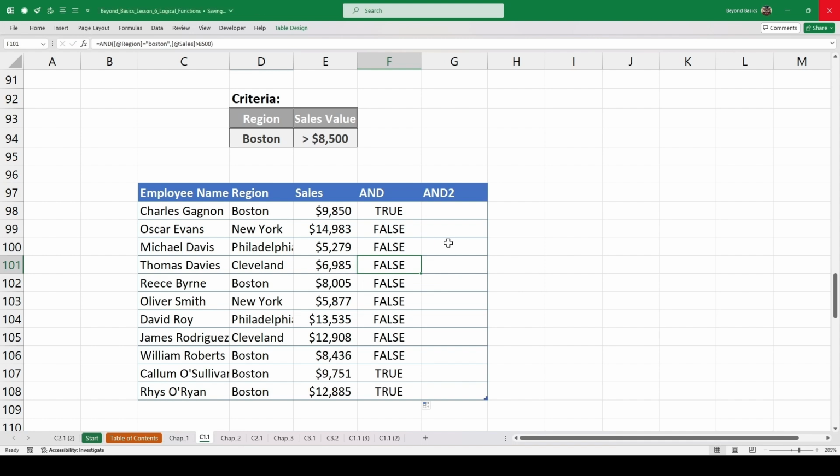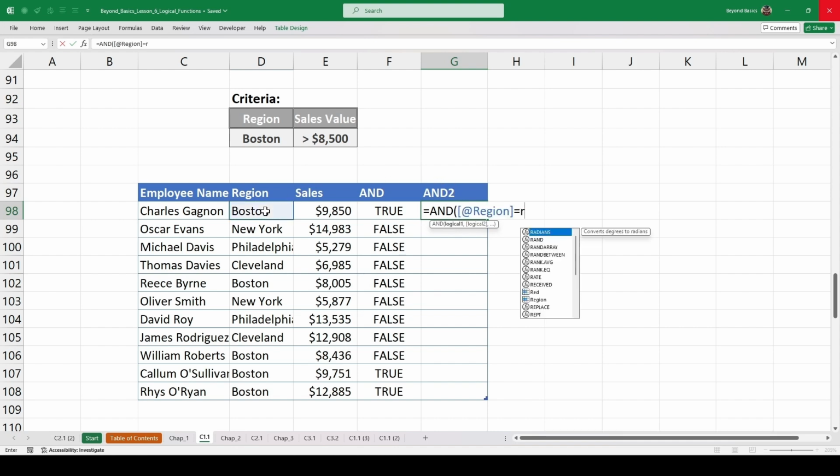This approach makes our formula dynamic. So if we change the criteria, the results will update automatically. So type in an equal sign and press tab. Select the cell containing the region. Type in equal sign, region, comma. Select the cell containing sales. Type greater than sign and now type in sales value. Close parenthesis, press Control Enter.